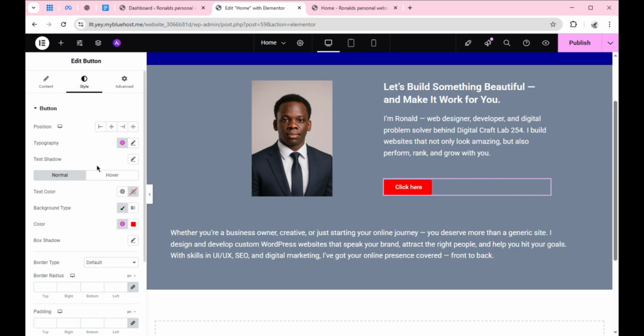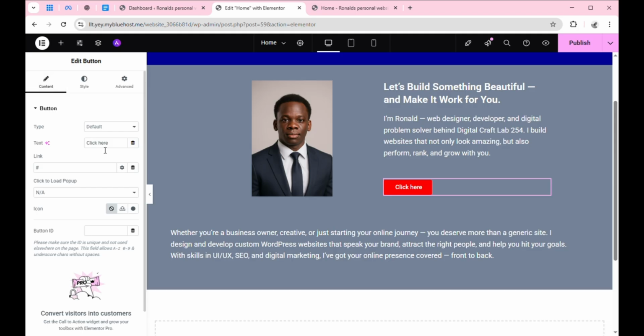So we can come back to typography. No, maybe we can come back to content, and we give our container, our button, a name. So maybe you can say "Work with me." It looks nice. And here is the link.